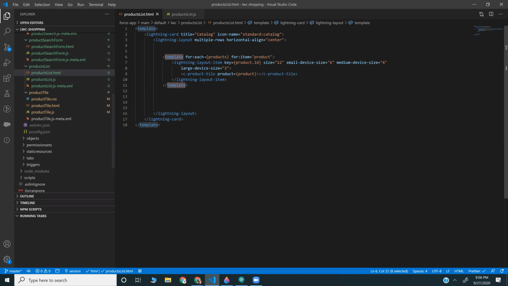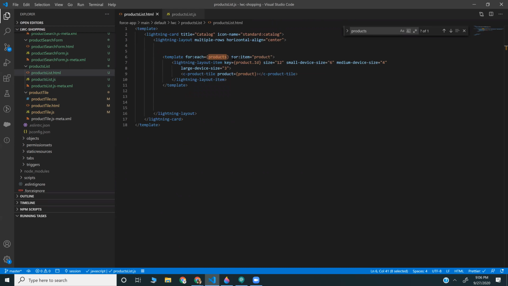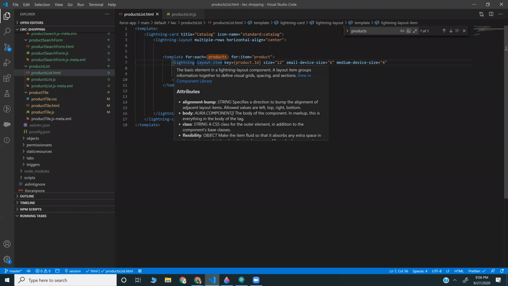In my HTML file, what I'm doing is template for each products. This is the same attribute property that I have defined here. Then for item product, this will be the identifier for my product, so I can access the particular product element. As I said before, in Lightning, like in an iterator, we must provide a unique key.